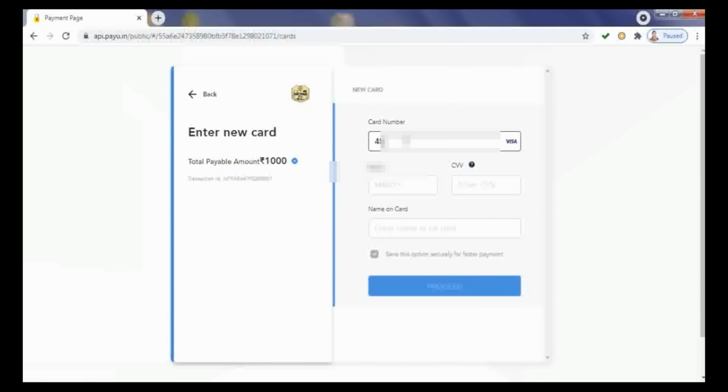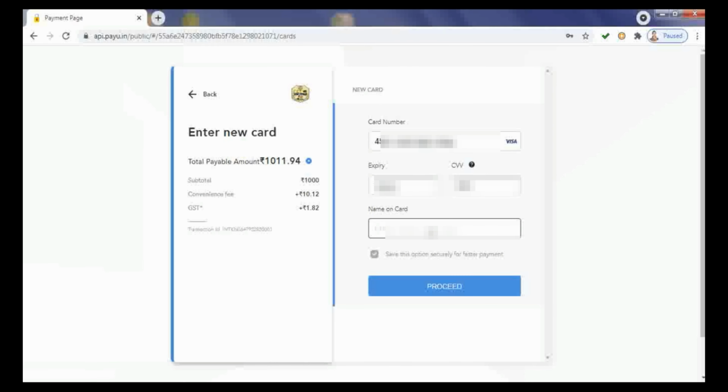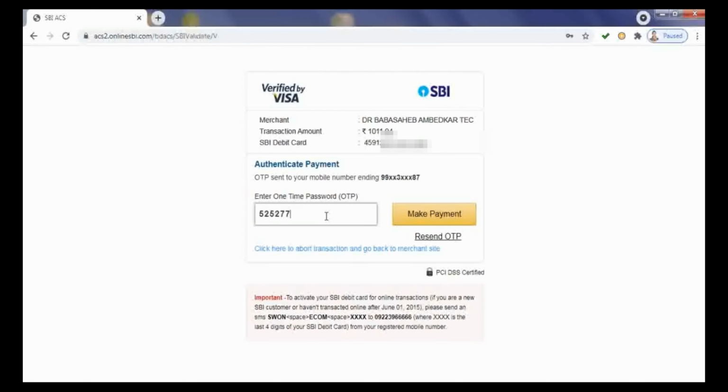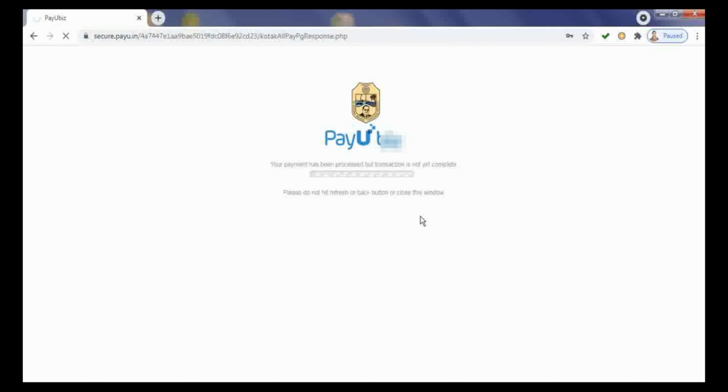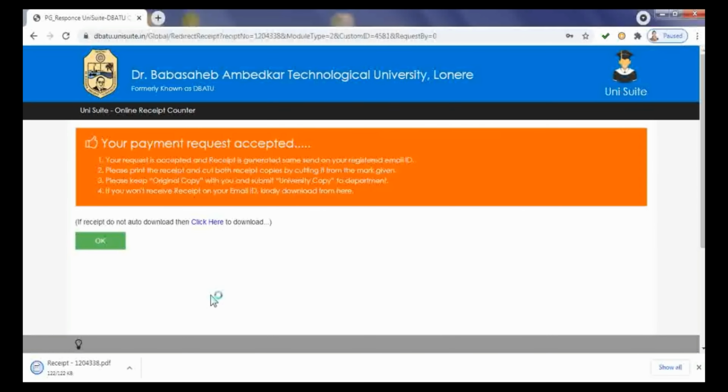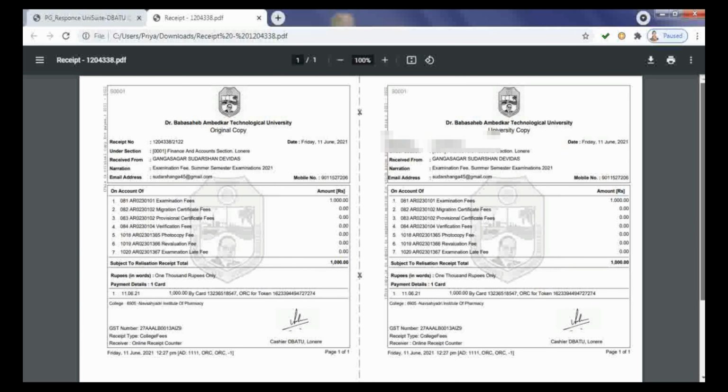Here you have to fill in all your details, that is card number, name on the card, and click on continue. Here you have to enter the password which you received on your registered mobile number and click on make the payment. After completion of this payment, you will receive the auto generated receipt over here. So this is the receipt of your payment.